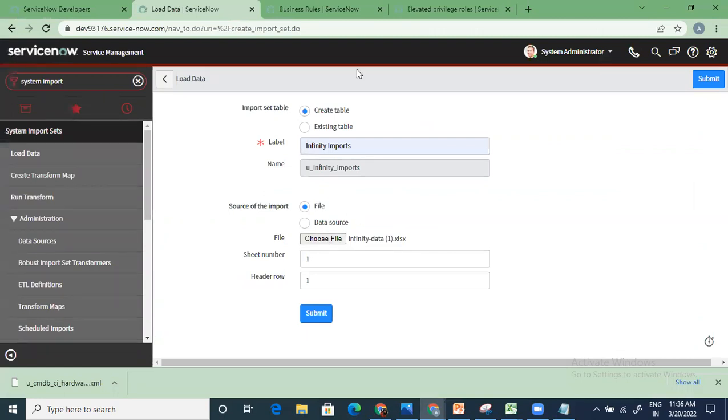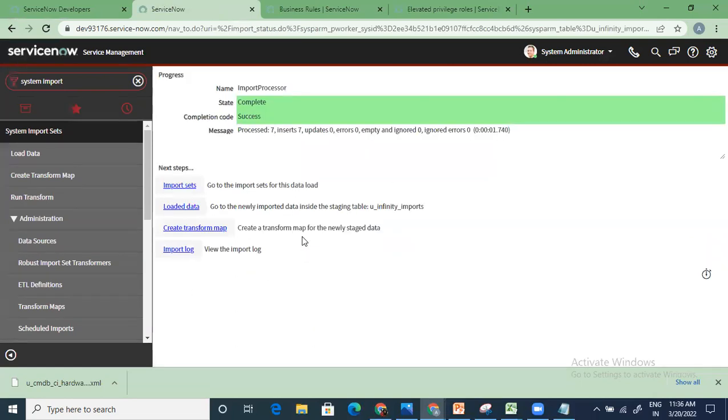Now let me submit the reports. I've submitted it. Can you see this? What does it show to me? It shows process 7 and 7 inserts. All of them are there, right? Now I'll just see the data.